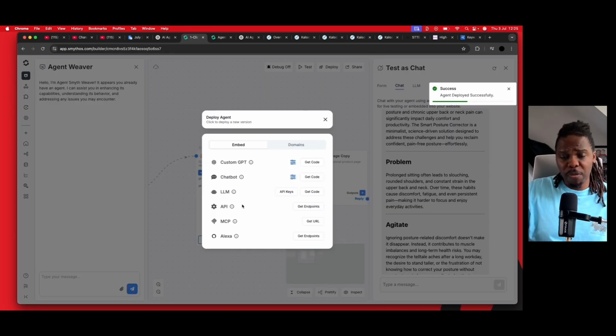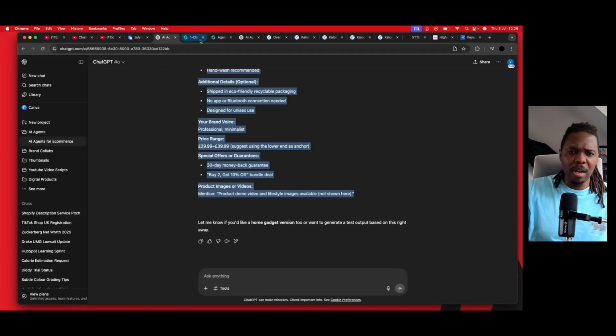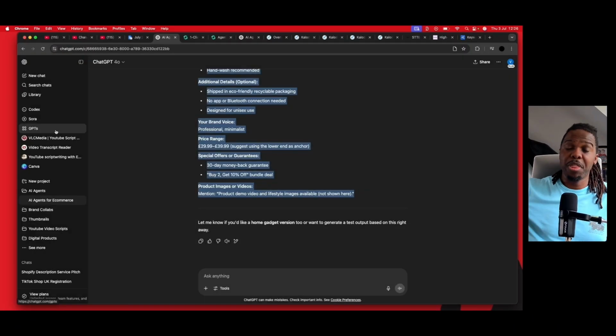When it came to deploying the agent, all I did is click on deploy, which is right here. From there, you have a number of different options that you can use to deploy the agent. In this case, I chose custom GPT, which is native to ChatGPT. Custom GPTs are these little pieces of software that you can use. They're kind of like the apps within the App Store.